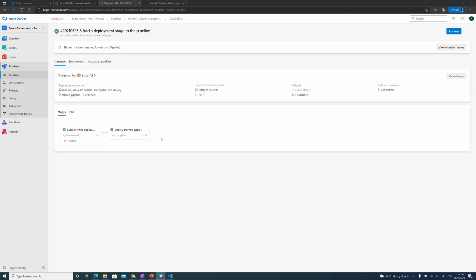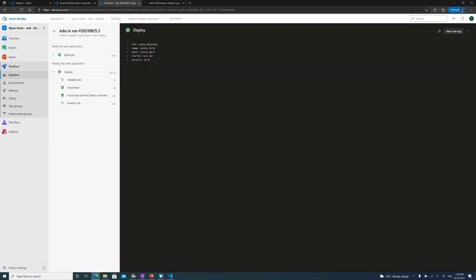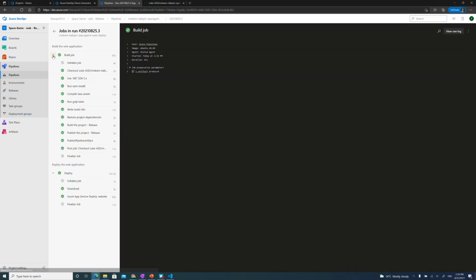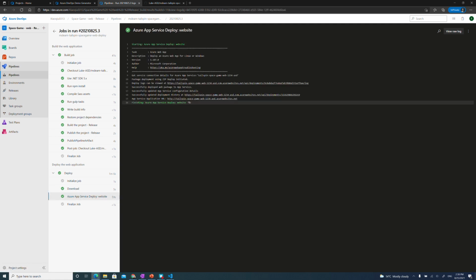So in my case, it takes about 2 minutes to finish the whole process, including build and deploy. You can also check the details. It's all the tasks they have done in this pipeline. So it basically deploys this project to the application instance we have set up in Microsoft Azure.